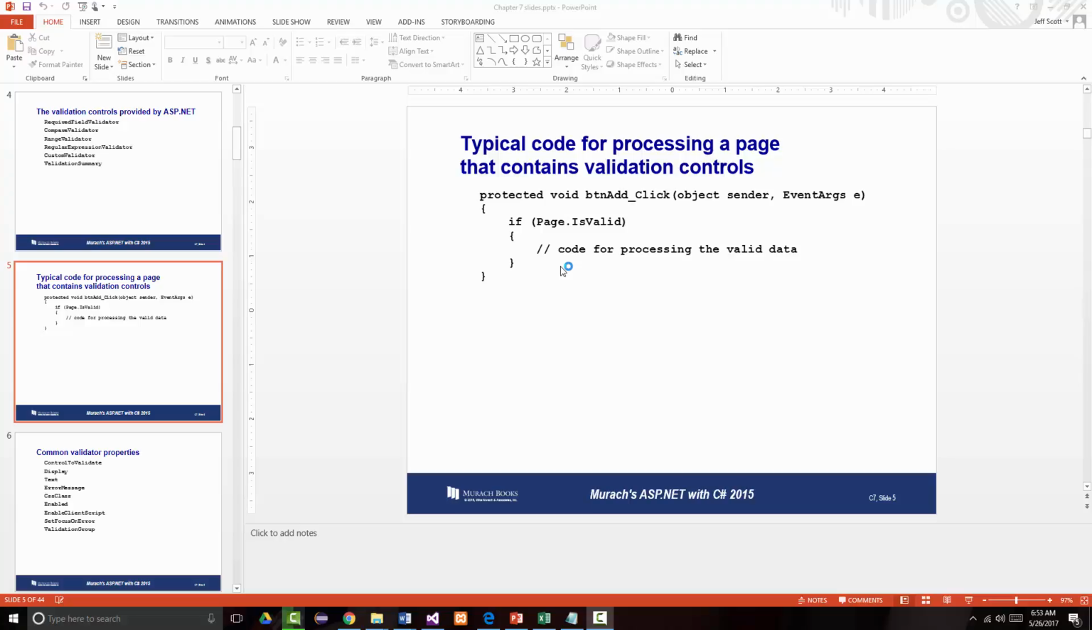Oftentimes, in a well-written web application, you will validate on the client and you will run all these validations. If it all validates, you will send it to the server and then you will perform the same validations on the server. You never want to let garbage, especially potentially hurtful garbage, into the system. So validation is done both on the client and on the server. Validation is always done when you click a button whose CausesValidation property is set to true.